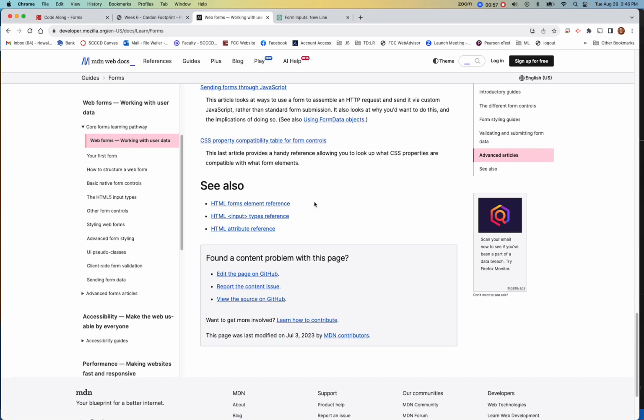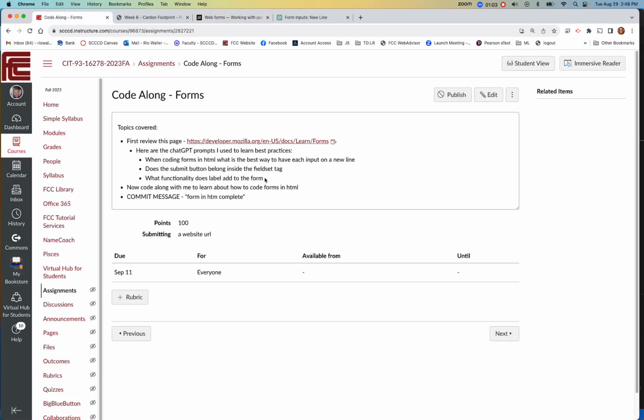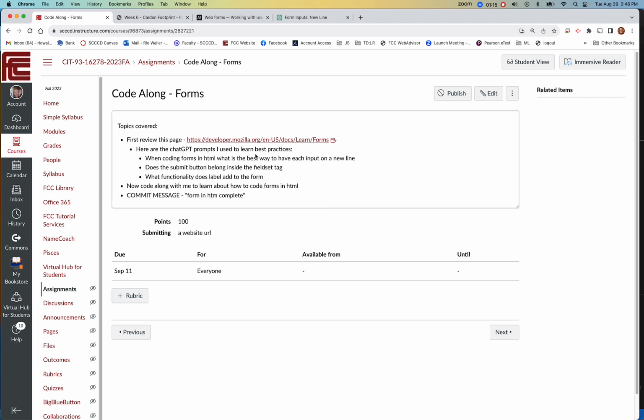So most likely we'll be using the input. But I actually did a little research as I was starting into this, because one of the things I like to do is use ChatGPT for what are some of the best practices. And so what I thought I'd do this time, in addition to just telling you the results, is give you my prompts, right? When coding forms in HTML, what's the best way to have each input be on a new line? Let me show you why I asked that question as a form to introduce what we're doing.